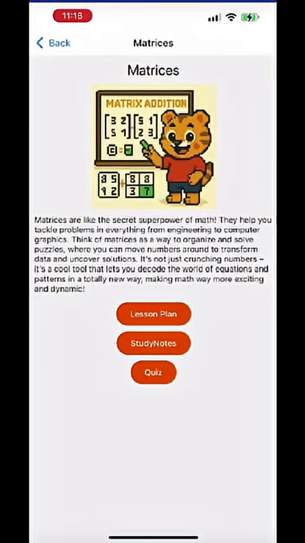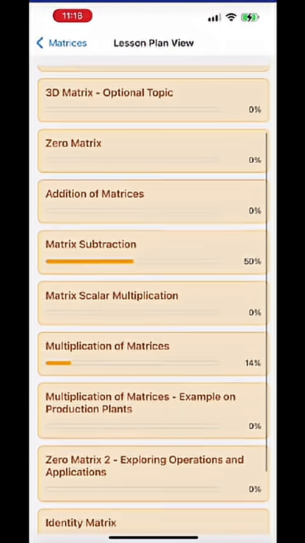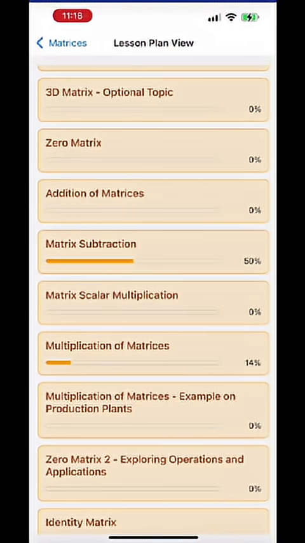Why LearnMathsToday gives you a much better learning experience than any of the available apps out there. You might want to study for your test on matrices next week. So over here, you can click on the lesson plan. For example, you might want to revise matrix subtraction.